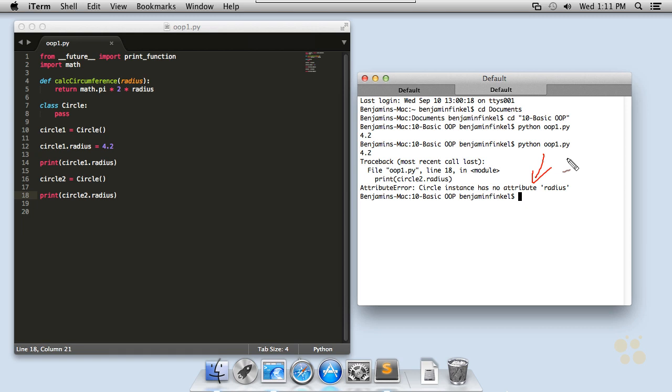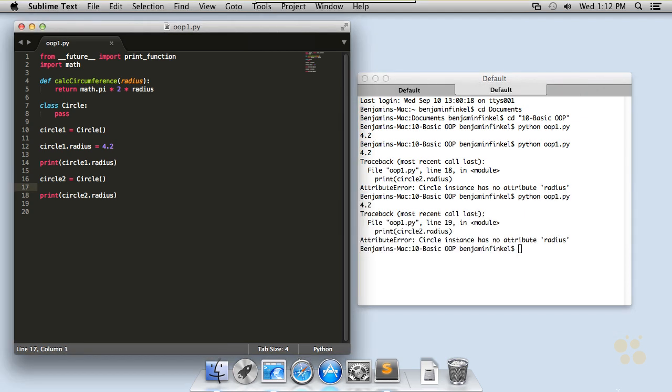So my circle class doesn't have a radius in it intrinsically. I have to assign that value first. And when you assign it to one instance of a circle, in this case circle1, it is not available on other instances of the circle. So again, if I want it in circle2, I've got to create it.